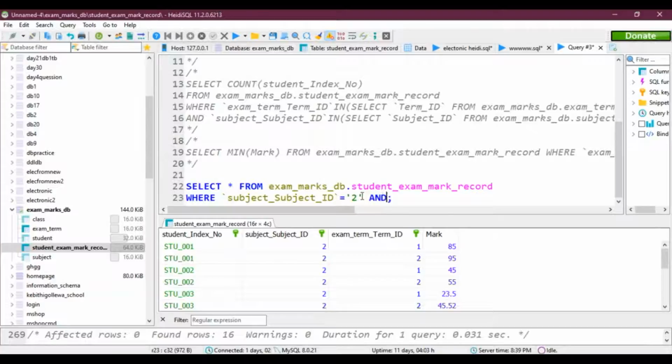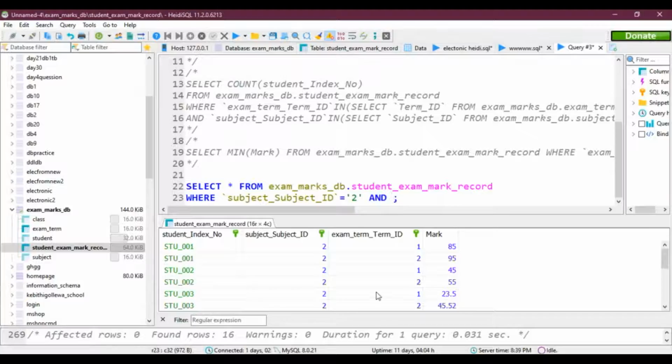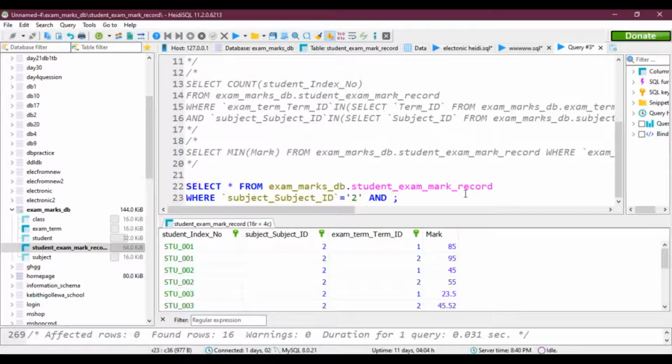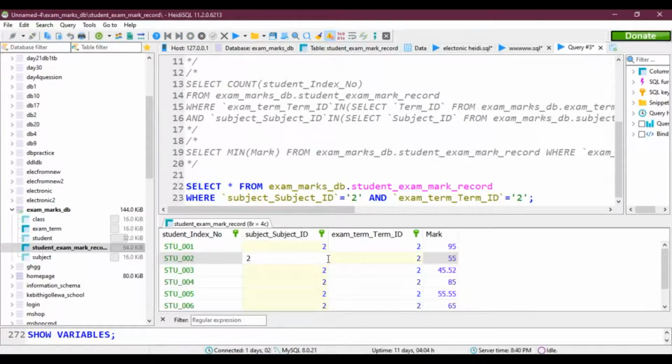And again I'm going to insert another requirement. It is the term, I guess. Let's see second term. So the term ID has to be the second one. Exam term ID, second ID is 2. So now we can filter those results. So you can see this one is maths, subject ID is 2. But we had to search by those names, not IDs. So inside we had to write subqueries.